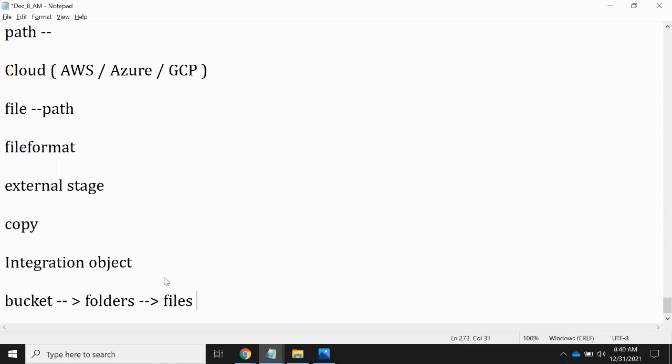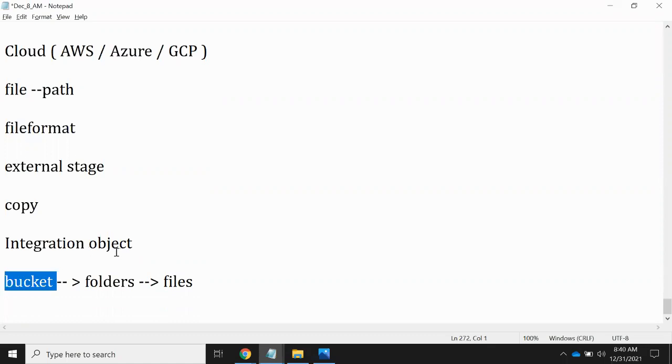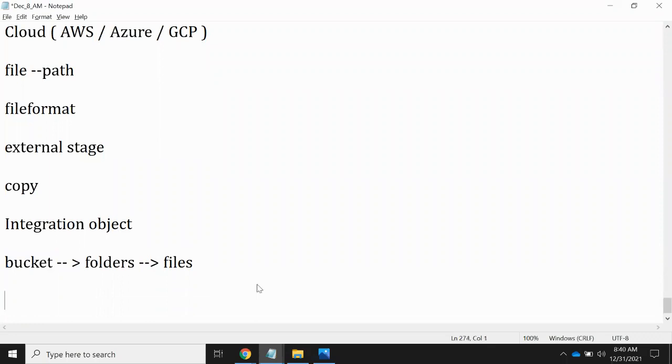The same way, like in our system, if you have drives, within the drives you will have folders. Within the folders you will have files, right? Here we call it a bucket where the files are available. That is a bucket. And then for each and every account, you will have a unique ID.